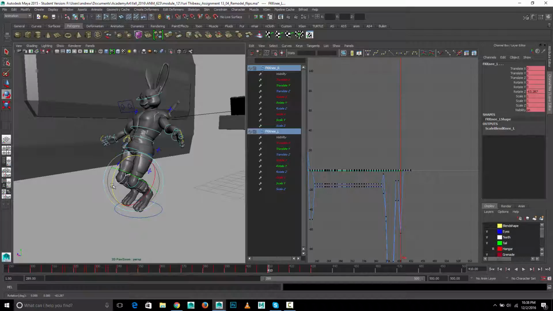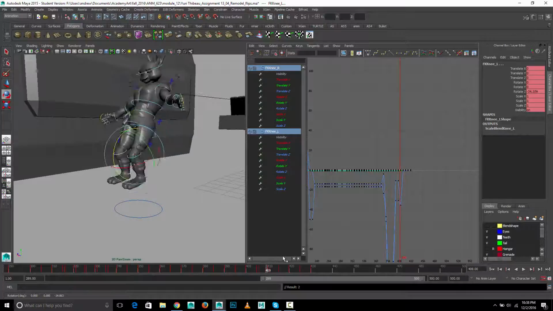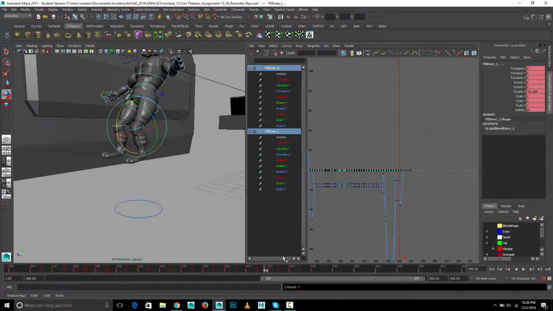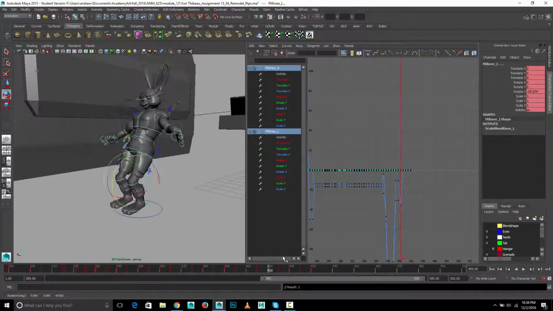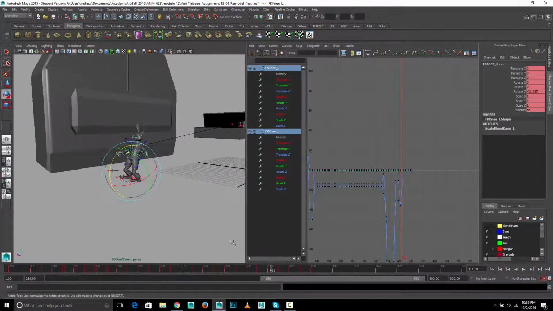Should see if that's, yeah, that's looking better. Okay, so let's see if there's any other part where we have that same problem. We can demonstrate it again.